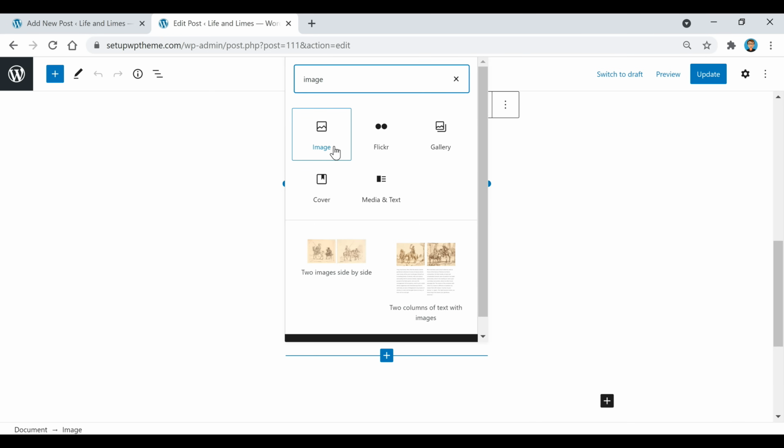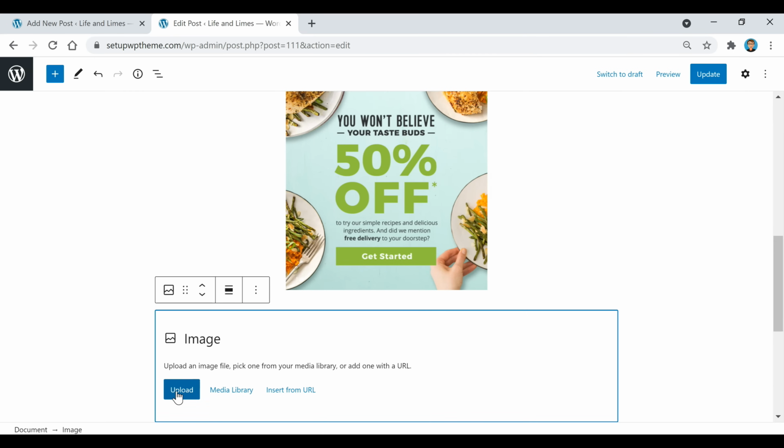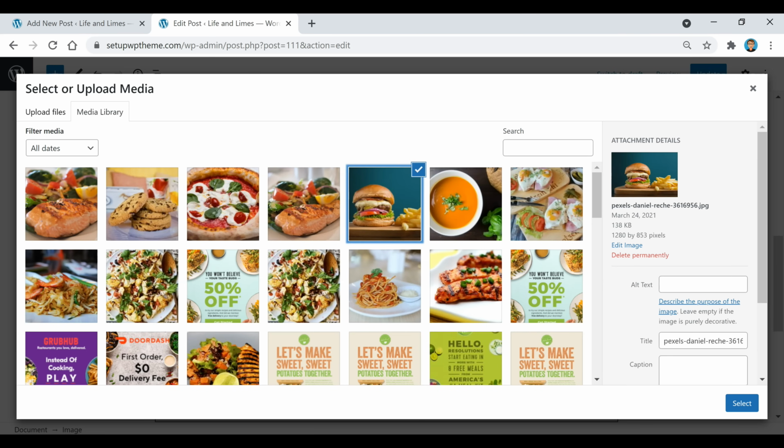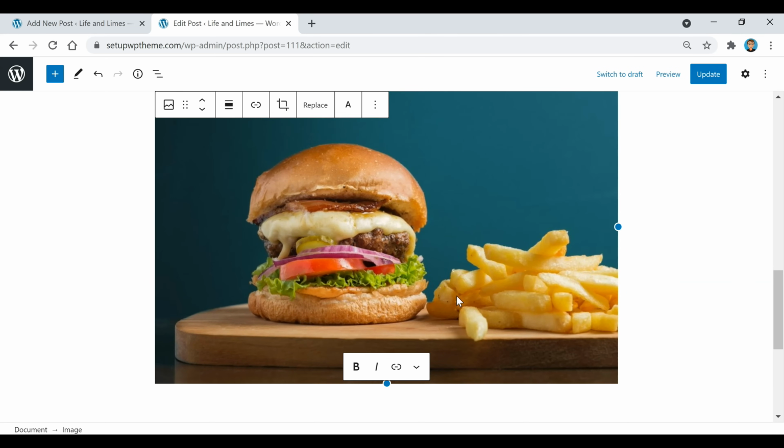And the more you use these two, the more that they'll just pop up automatically. So if we click on image, you can either go to upload if you want to upload a picture from your computer, or if you already have stuff in your media library, you can click on one of your photos right here. So I'll just click on this for example. And then if you click on select after that, there's your photo right there.